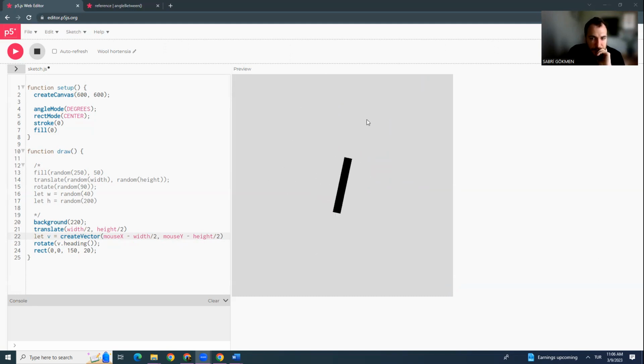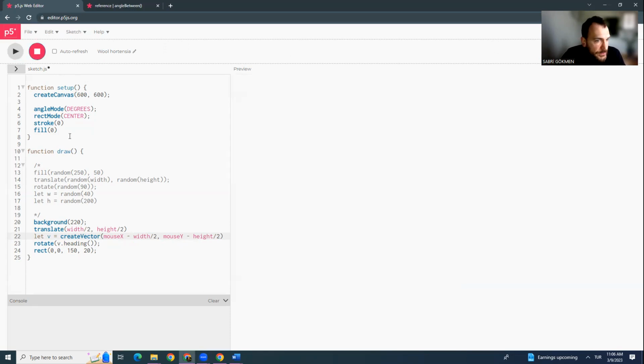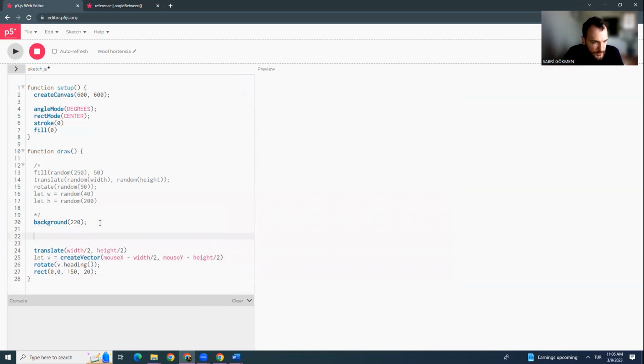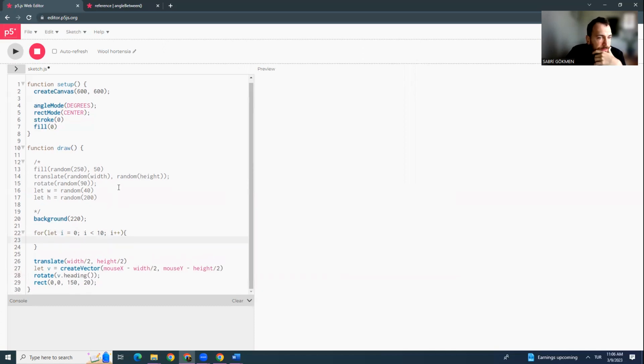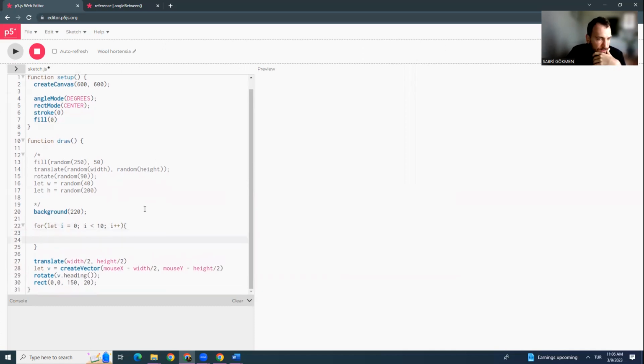So what I want to do is, let's do this to a multiple array of objects. How about that? Shall we do it? So let's do like an array of objects here. To do that, I'm going to do a for loop: for let i equals 0, i smaller than 10, i plus plus, right? So I want to create 10 rectangles in the horizontal direction.